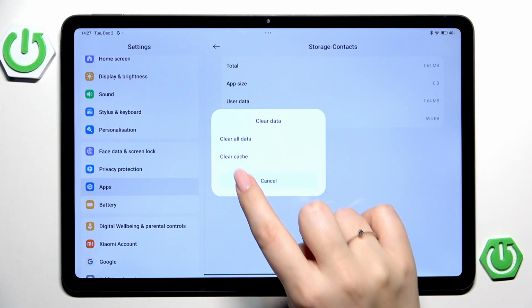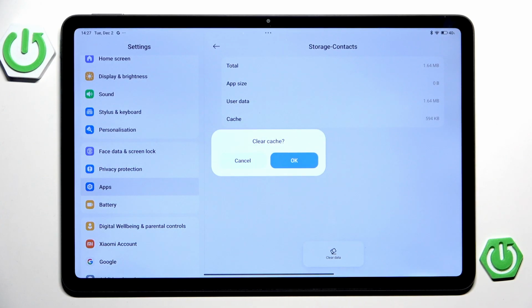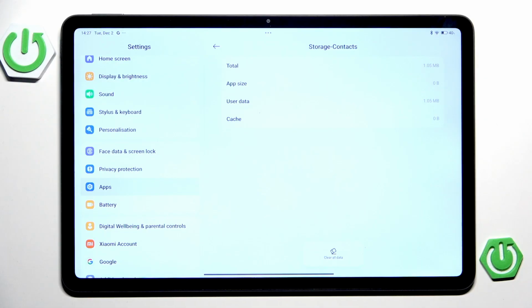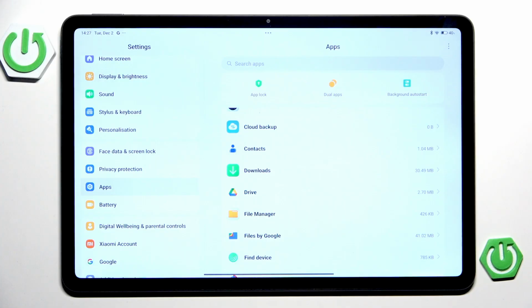I do not recommend tapping on clear all data unless you wish to make the app brand new. So just tap on clear cache and tap on OK and your device will immediately remove it. So I highly recommend to go through all of those apps and remove cache.